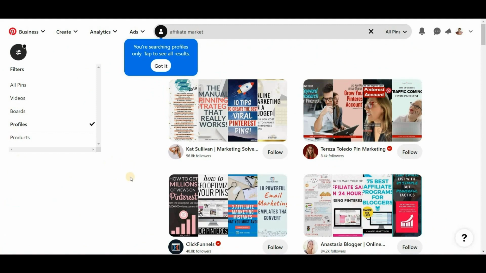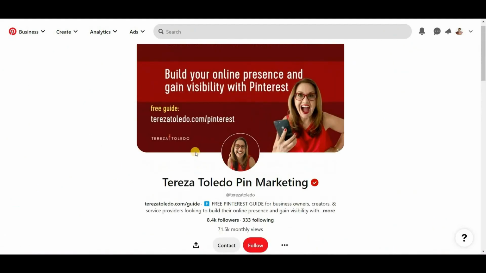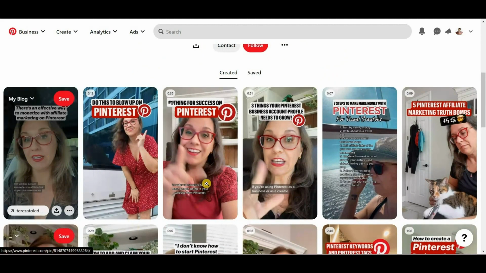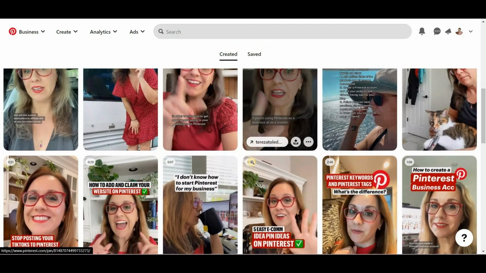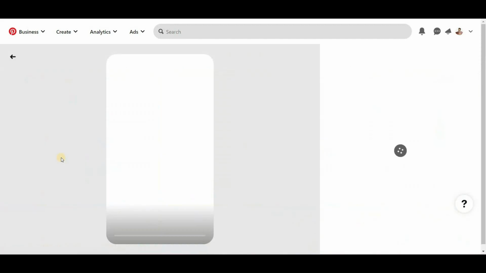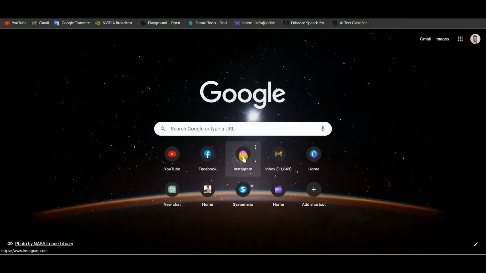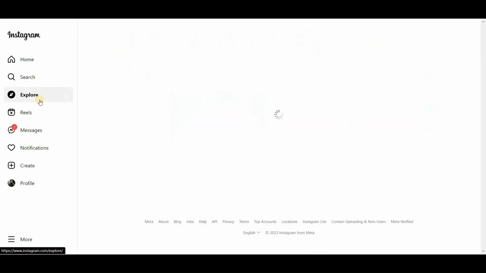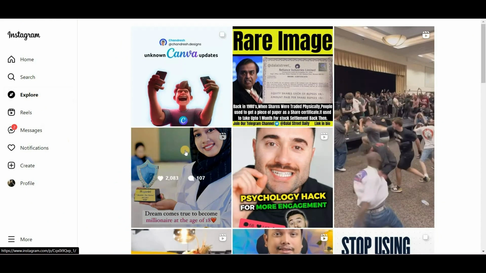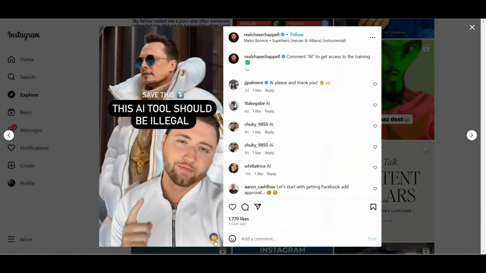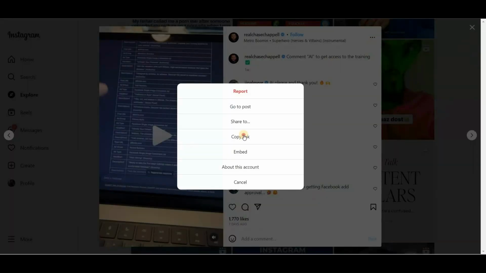I will select a profile to take inspiration from. This account is helping people to grow on Pinterest with their content. We will see what kind of pins they are creating and get some ideas from there. Once we have an idea, we can start creating our own pins. Next, I will open a new tab and go to Instagram. From there, I can either go to the explore page or search for accounts related to affiliate marketing. Once I find a video related to marketing or artificial intelligence on the explore page, I'll copy that link to the Instagram reel.